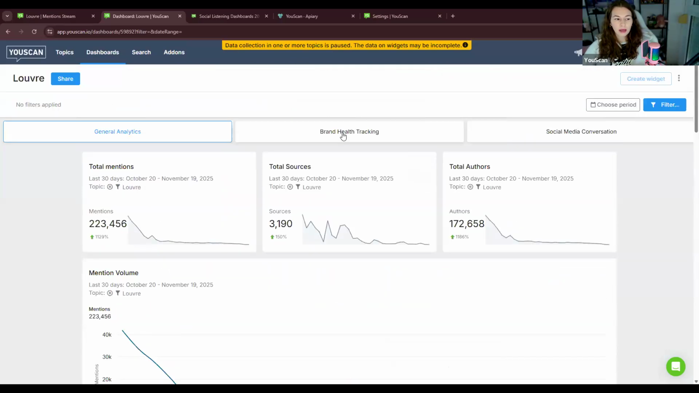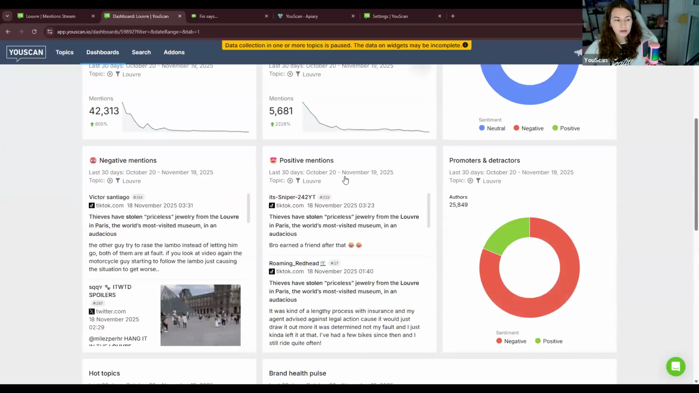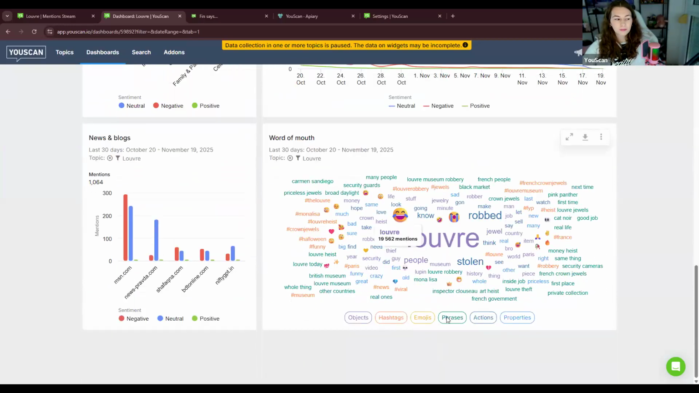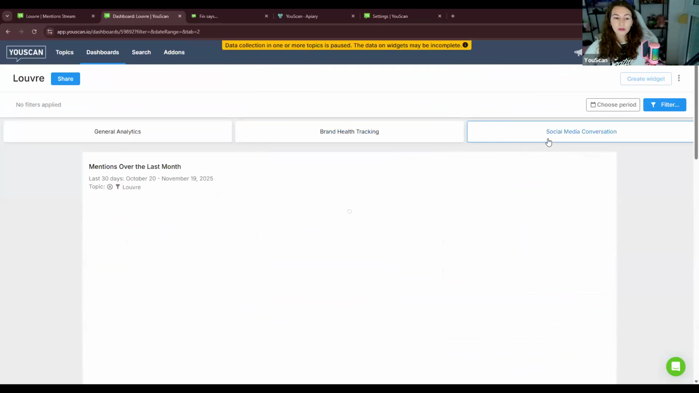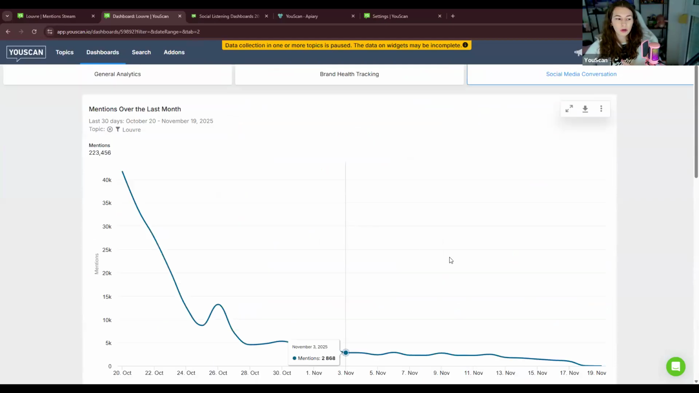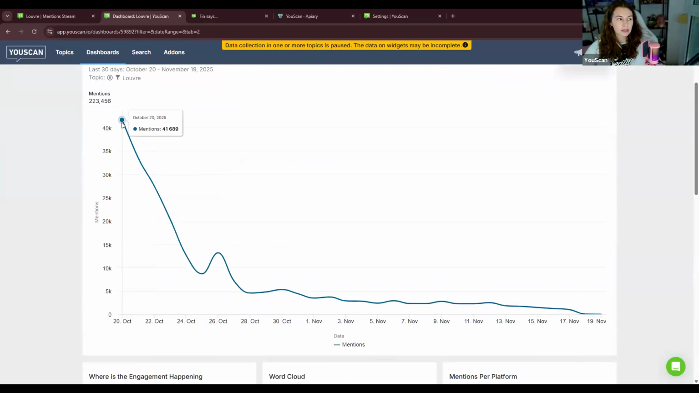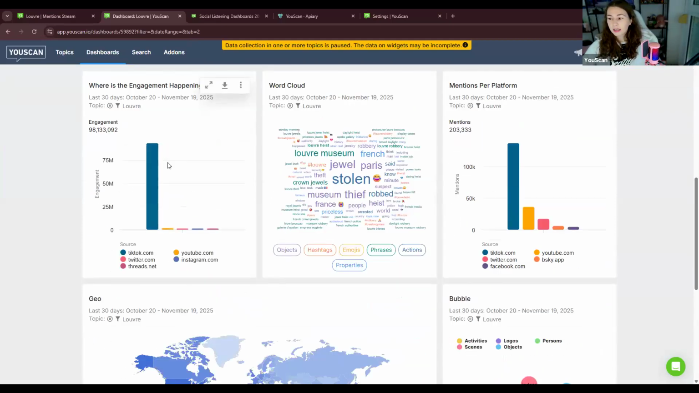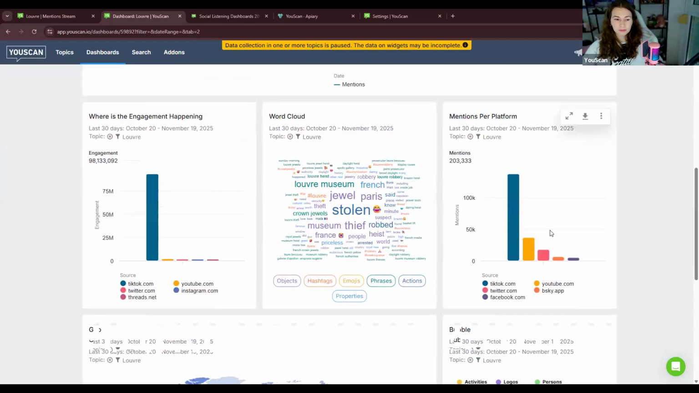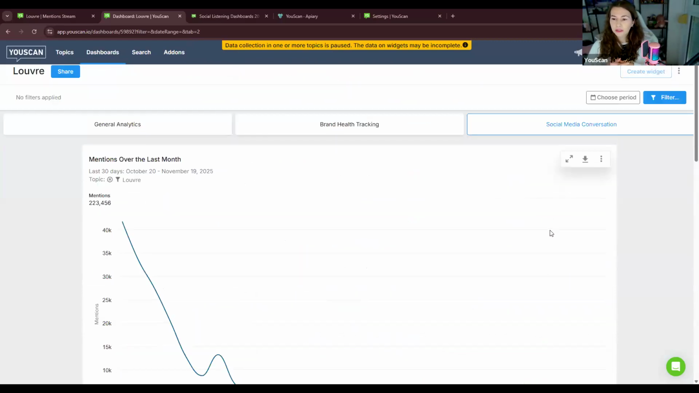After that, we also have health tracking, so we can see the sentiment of the topic. And the third one, I made the social media conversation, so the conversation in social media that is going on about this topic. You can see mentions over the last months, where the engagement is happening, a word cloud, mentions per platform, and so on. So you can see that the dashboard is much more structured right now.